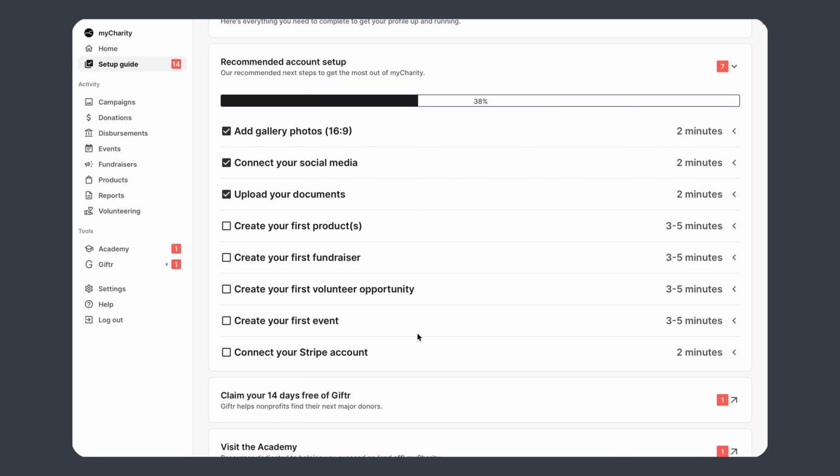So we're finished with this lesson. You set up products, congratulations. We're gonna go into how to set up volunteer opportunities next, and you'll start to get into a rhythm with setting up your myCharity account. So into the next lesson, how to set up volunteer opportunities.